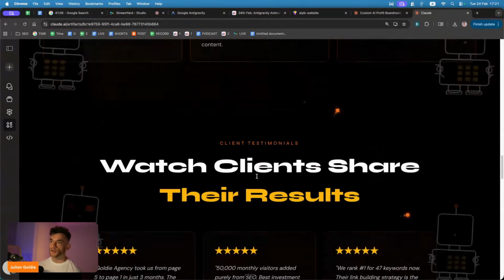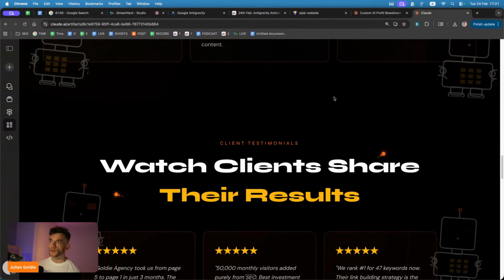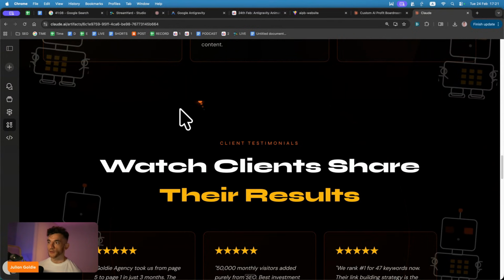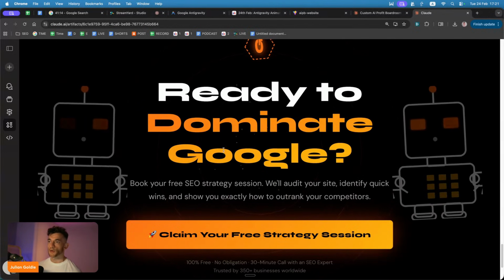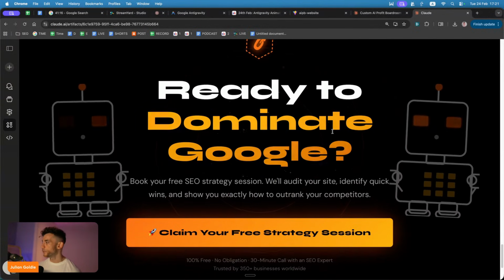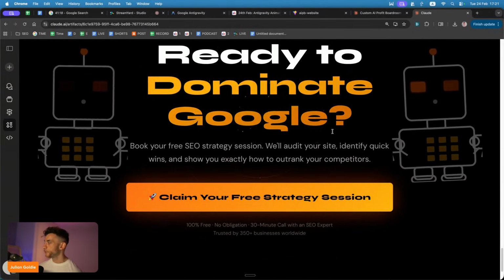Honestly, I much prefer Antigravity, but you can see that it's got some cool animations in the background using the SVG files right here. And we can see the animated robots. And that was created in 1 single prompt. So that's another awesome way you can use it.